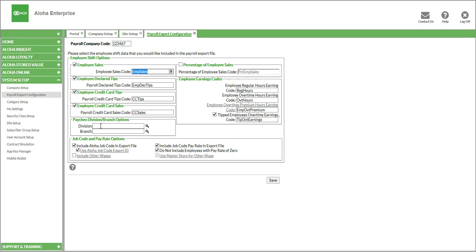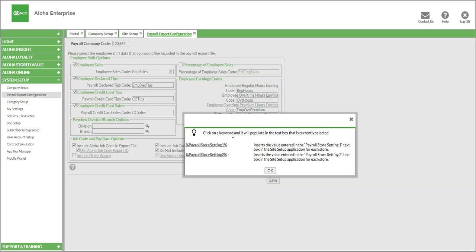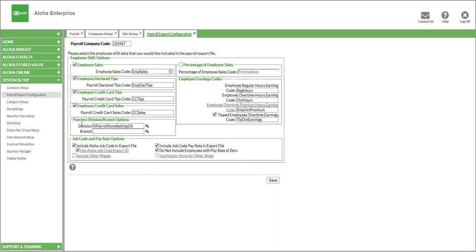To do that, you could either type in the division or branch, or you can click on the key, which will allow it to point back to those specific keywords that we set up under site setup for our division and branch options. So you can select that if you wanted to, and you'll see that it populates there. And once again, this is only for our paychecks users.